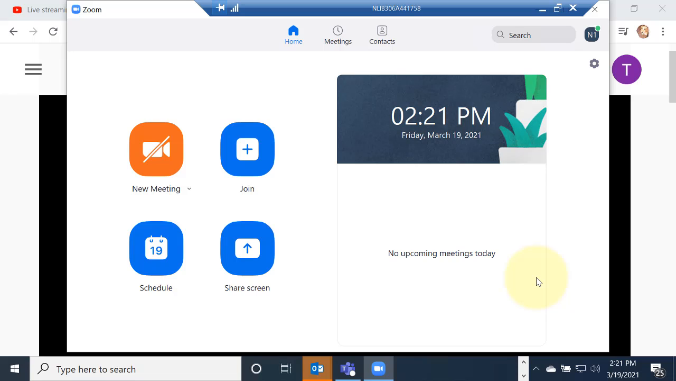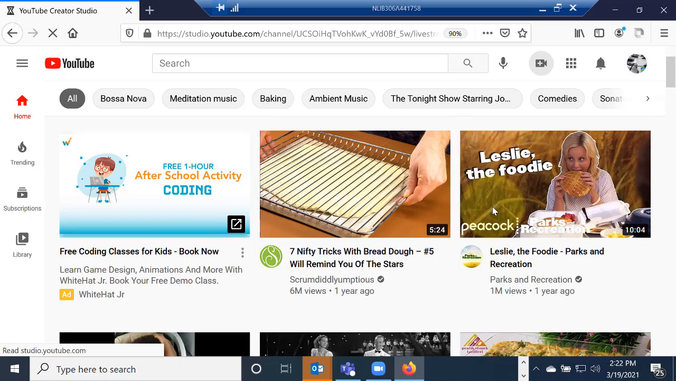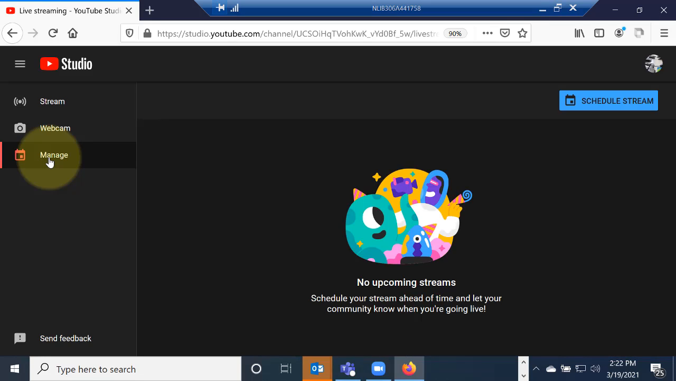But what if you want to schedule a session and send the link to folks ahead of time? You need to set that up in YouTube. So I'm in my YouTube account that's been enabled for live streaming. I'm going to click the camera again. I'm going to tap Go Live. I'll tap Manage on the left hand side. And at the right, I'll click Schedule Stream.